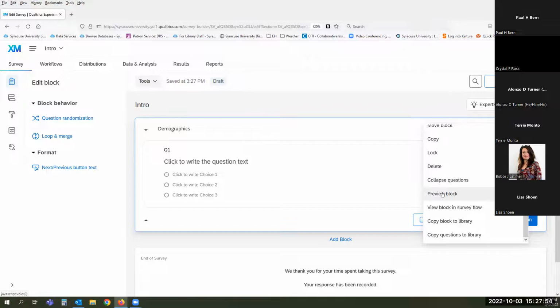Preview block is just to preview that block as a survey. It goes along with preview up here, which does the entire survey. Preview block just does that one block. You can view it in the survey flow, which we'll look at in a couple of minutes.